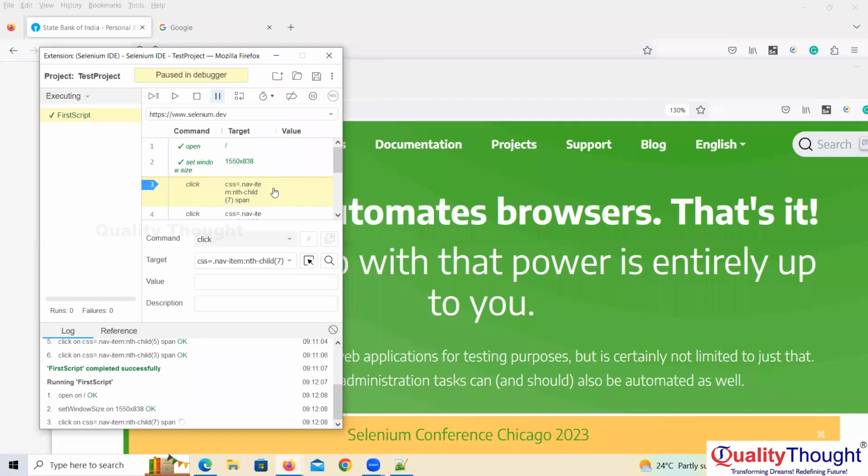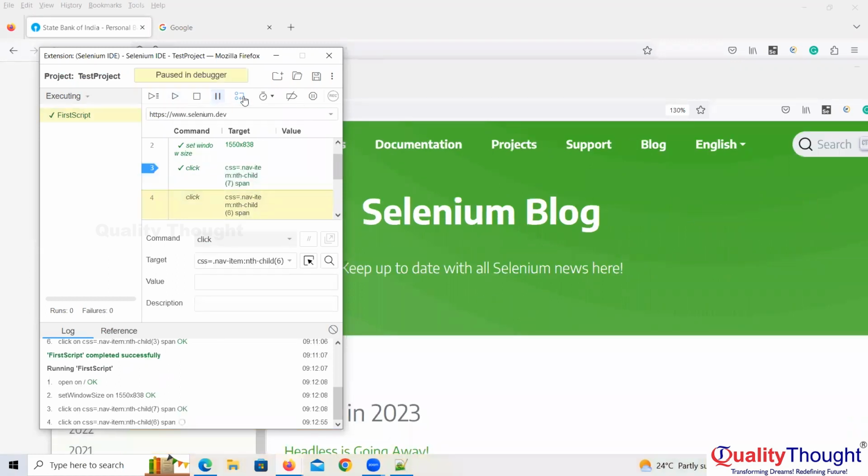Yes, from this one, we can execute step by step. To execute the next step, we can simply click on step over. If you click step over, it's going to execute the third step. Yes, it executed the third step. Now, where is the focus? Fourth step. To execute the fourth step, click step over.